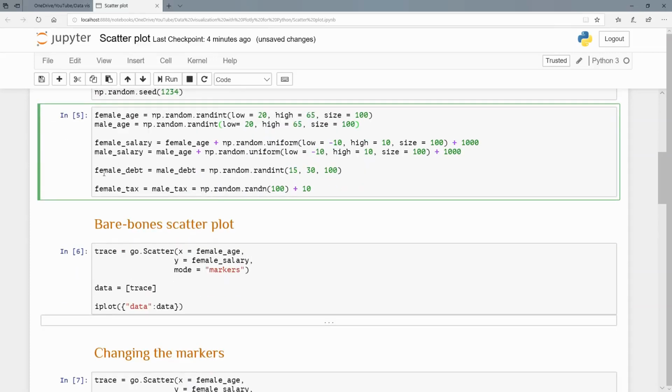And then we're going to use female debt equals male debt. So that's the way to make two computer variables and make them exactly the same as each other. And that's going to be a random integer from 15 to 30 with 100 values. Instead of using the keyword names, low equals, high equals, because these are normal keywords, you don't actually have to use the names. And so it's 15, 30, 100. And then the tax, we're going to create some of those. And again, just add 10 to each of those values.